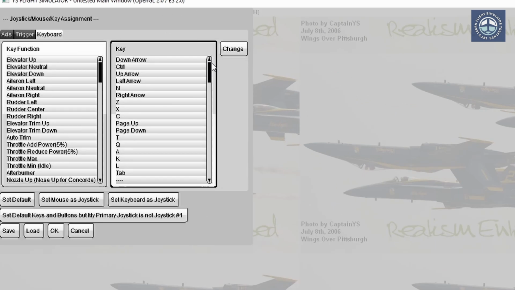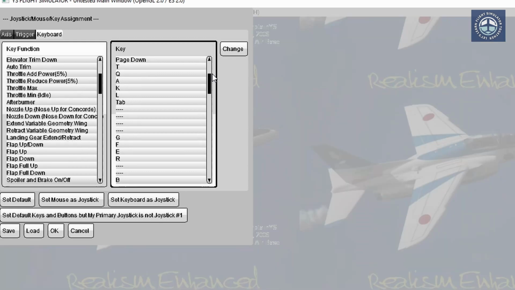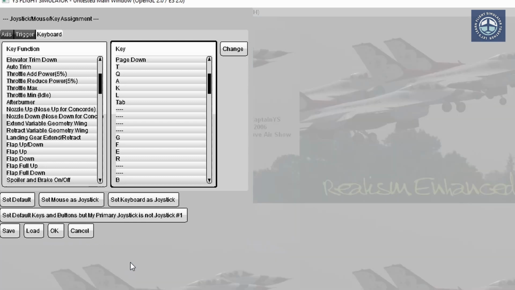You can set up controls for what works best for you. If you like my keyboard assignments, I will add a download link to my controls file in the video's description. You can click the load icon here and all your keys will be populated as per my controls file. Again, feel free to use what works best for you.